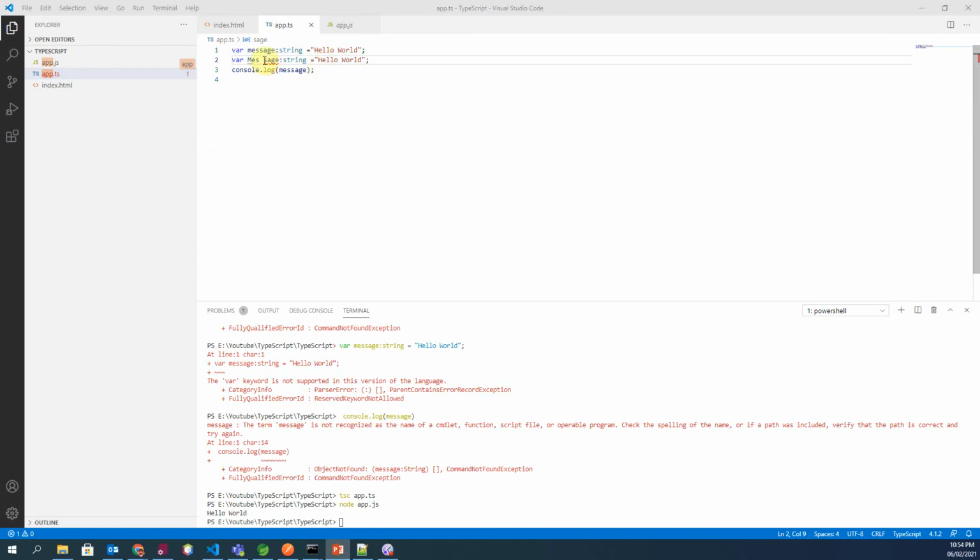So in TypeScript we have two types of comments. These two forward slashes are used for single line comment. And forward slash with star is a multi-line comment. So if you want a multi-line comment, you can use forward slash with star and star with forward slash.